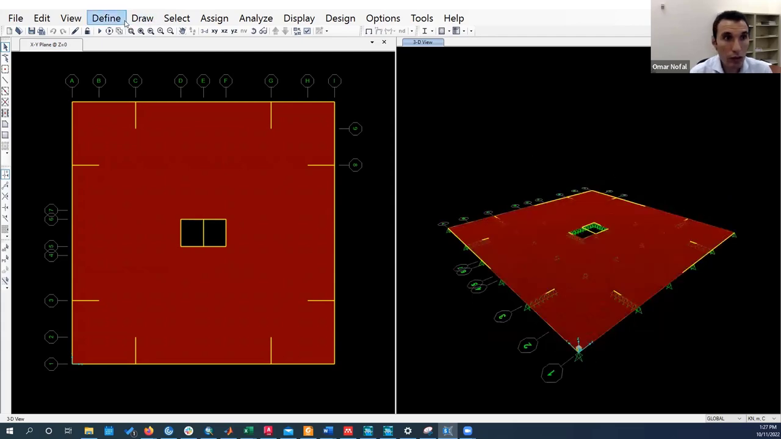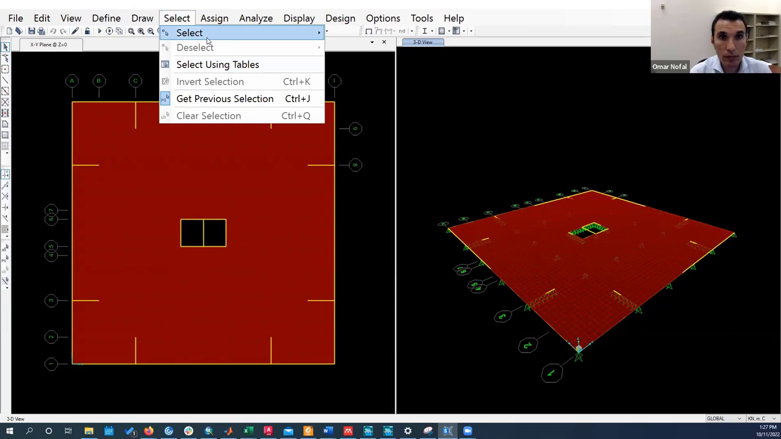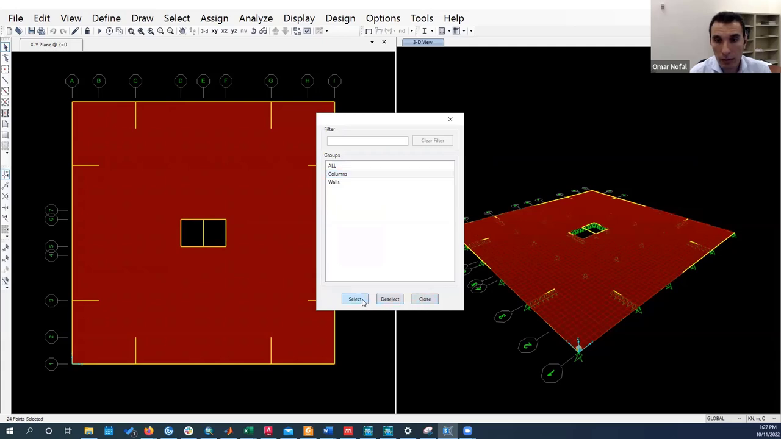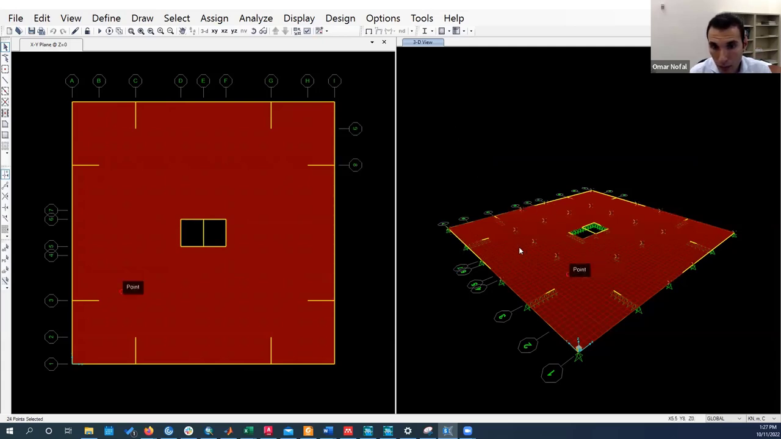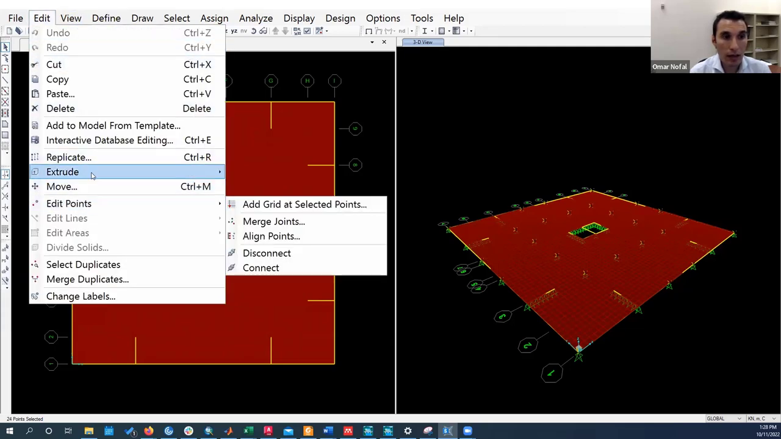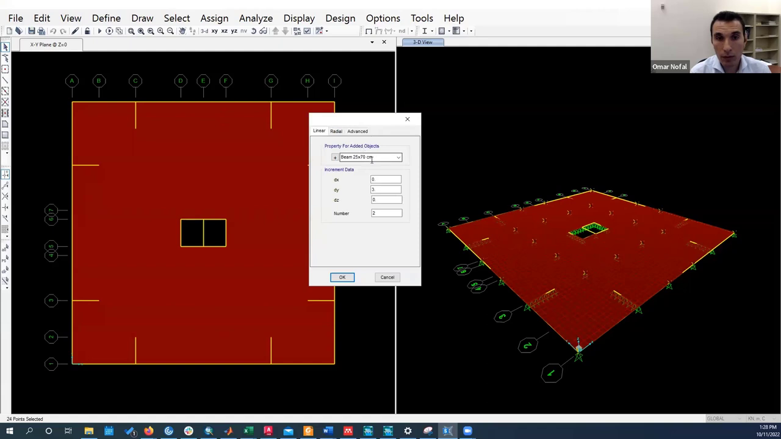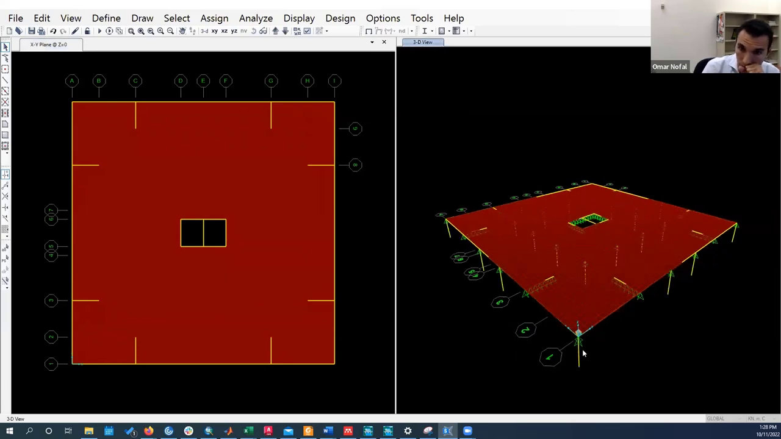What I'm going to do is select the group section, groups, and I will select columns. I select these joints. As we learned last time, we are going to convert these joints to columns. So I will edit, and you will find there is an option called extrude, and you will extrude these points to frames. Another window will open, and I will say this frame is column 1, 50 by 50, and the extrude is 0 in X, 0 in Y, negative 3 in Z direction. I only need one column down, not two. I'll say OK. So right now I can see the columns.